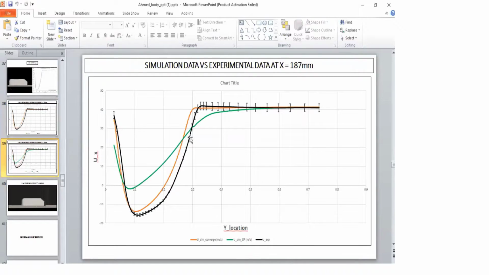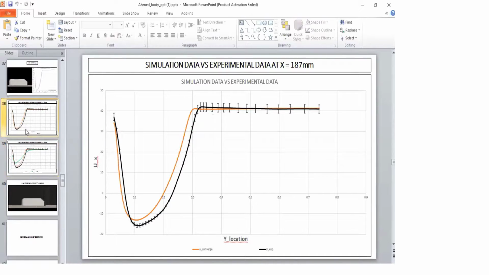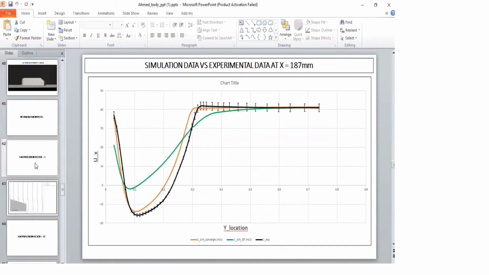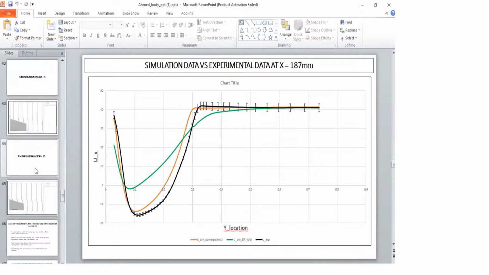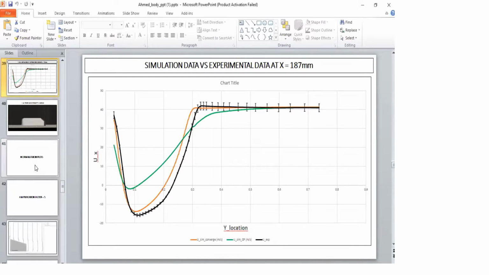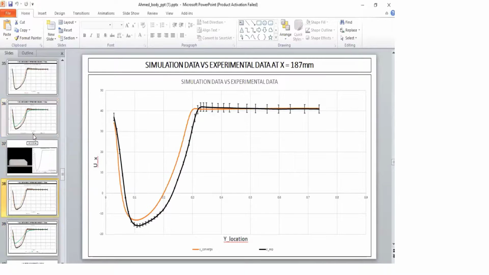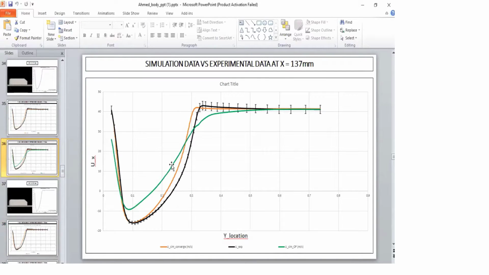OpenFOAM is following the trend, but it is much more deviated compared to the Converge results, right? But if we do OpenFOAM much more carefully, it will give good results there also. So if you see, the OpenFOAM results are much more deviated, but following the trend at least. This is what you have to focus on. Even if your data is somewhere here like this, it is at least following the trend, that's enough.